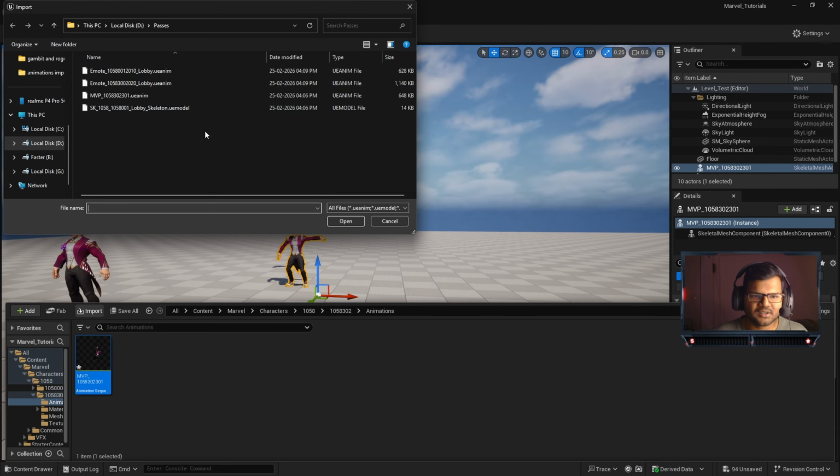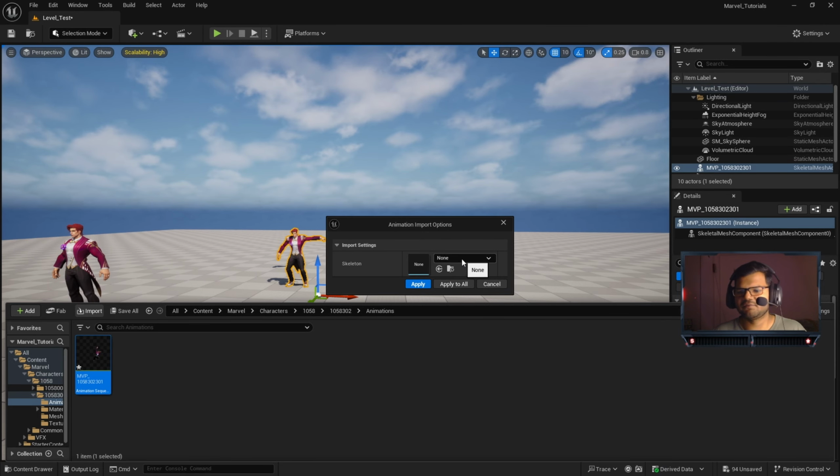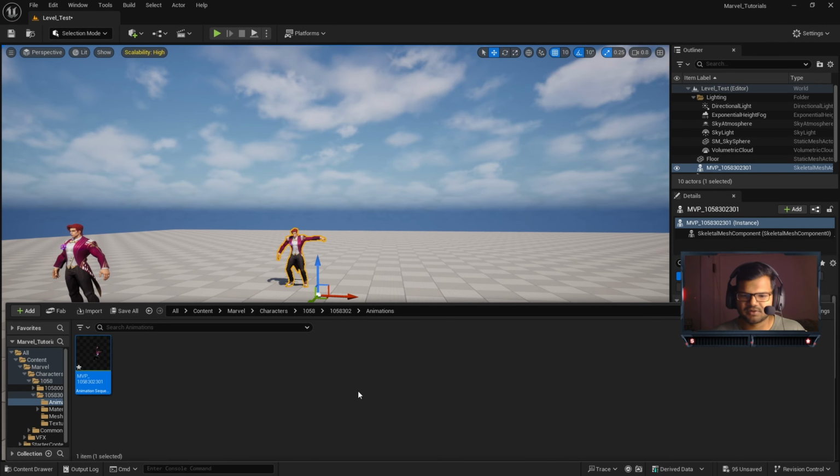Just click on import and sort by date modified, so we can know what we imported. So this one is the animation we imported recently. Just click on it and then press the open button. Again we will select the Gambit model here and then press apply, and you can see the animation has been imported.